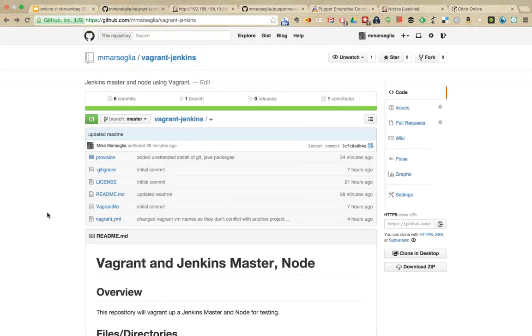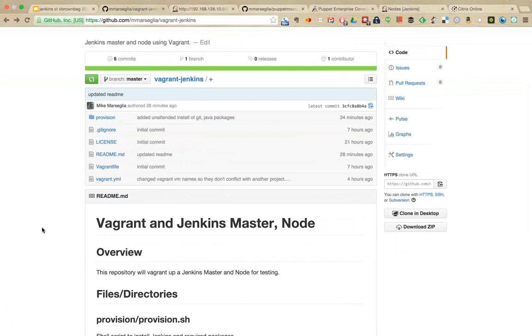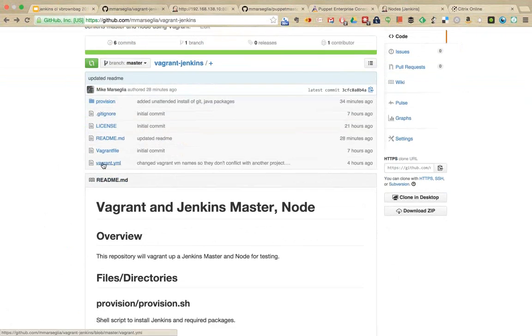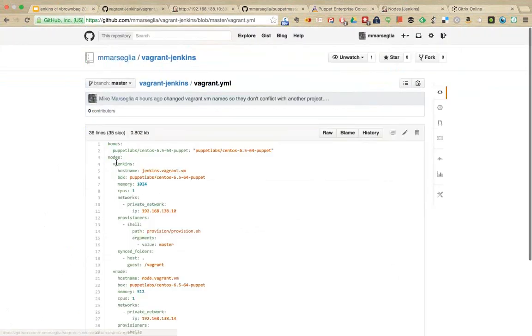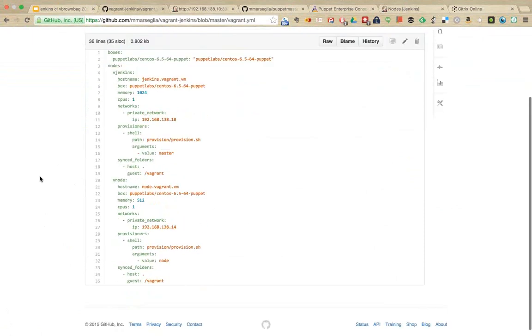So here's the Vagrant Jenkins repository on GitHub. When I initiated a vagrant up, it looks at the vagrant.yaml file and creates 2 VMs for me. Here are their IPs, 138.10 and 138.14. One I've labeled as Jenkins, the other is Node. This is going to be our Jenkins Master, and this is going to be our Jenkins Node. They're going to run a provisioning shell script, or provisioner, so Vagrant can install Jenkins on both these servers.